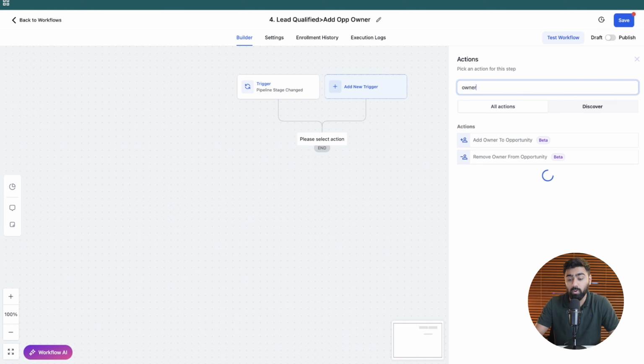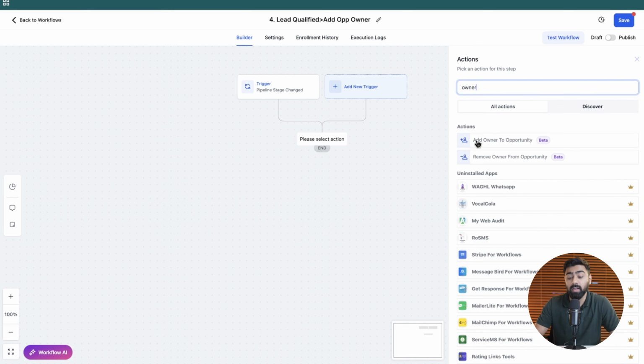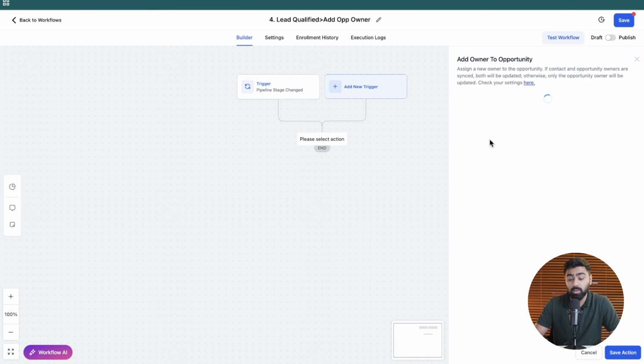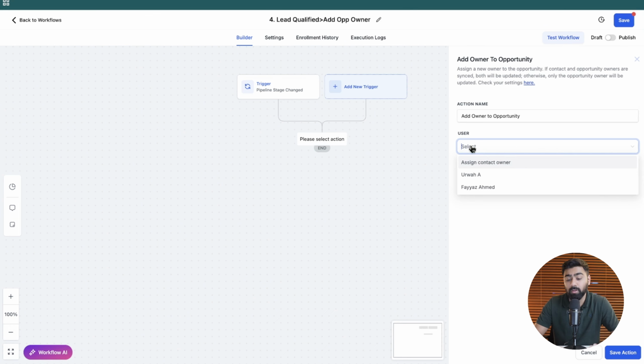So we will search for owner and you will find add owner to opportunity. So we will select this. And now this will allow you to select a user from your account. So make sure all your team members are added as staff in your sub account because only then you will be able to see them here. Now you will see two kinds of options. One, of course, which is assign contact owner. So if you already have a team member assigned to the contact as the contact owner, you can use this by default because then the same person will be assigned to the opportunity owner status too.